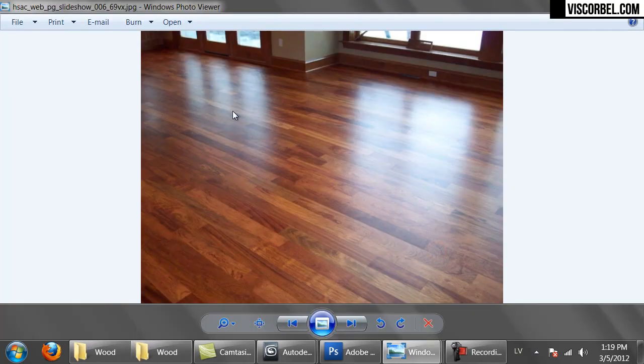So this is a new parquet floor. You can see the reflections are very glossy. There is absolutely no wood grain bump. It's been recently sanded, and the reflections are a bit distorted. They are not perfectly straight, but they go in a slight curve.